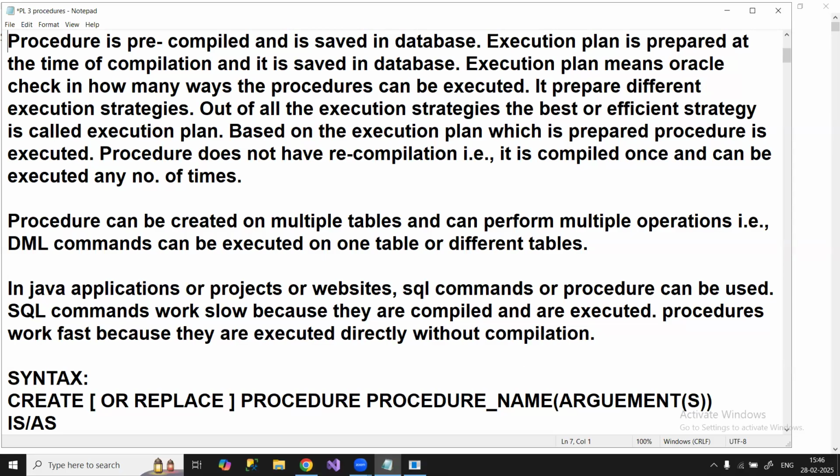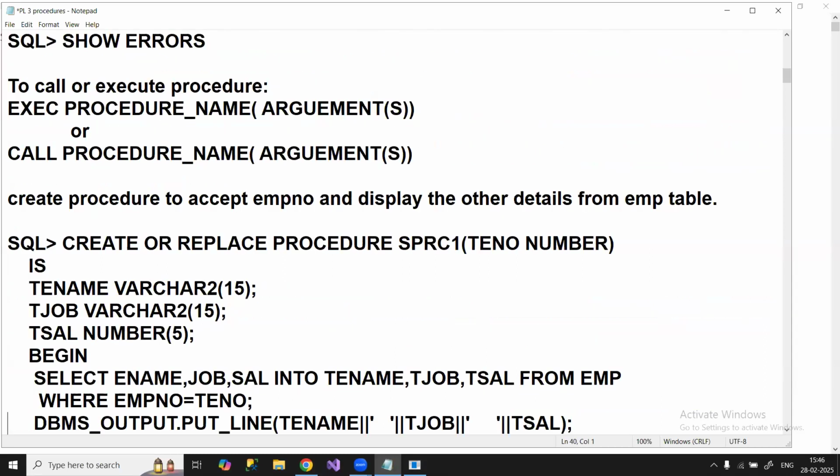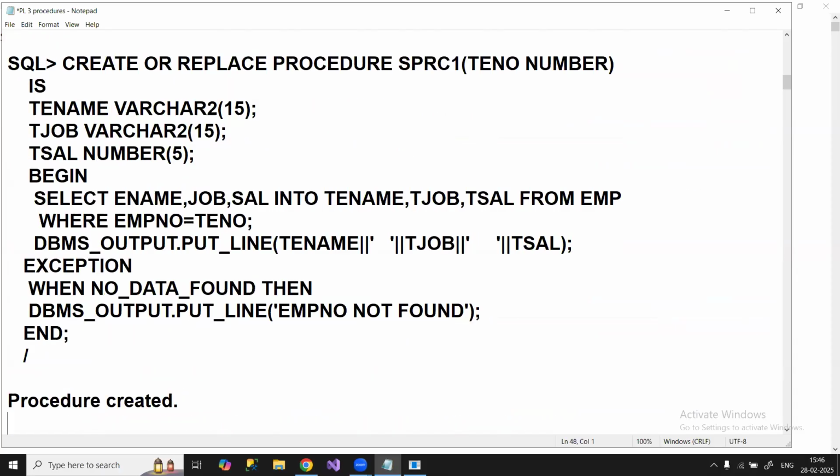Tomorrow I'll give the definition for this, and tomorrow we'll see the syntaxes, and then I'll start examples. In procedures, I'll give many examples, at least 10-15 examples. After that, functions, triggers, cursors, and packages. Please be regular to the classes because these topics will take very little time.